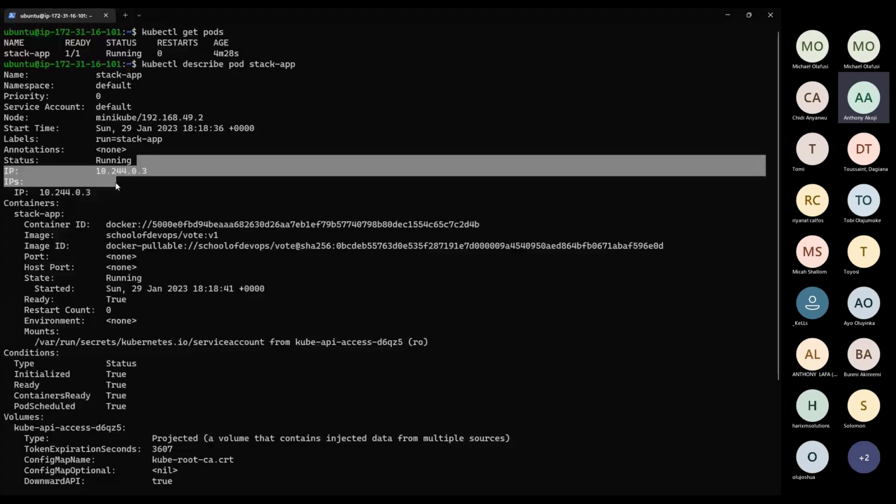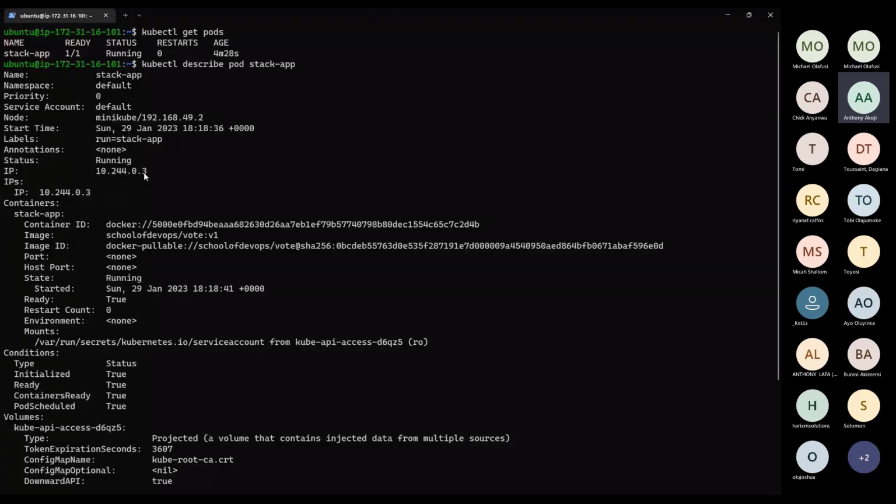And when this pod eventually fails or dies or you stop it, once you create another pod with this same image, it does not come back to this IP. It creates another IP for you. And you see here that it's using a container ID from Docker Hub, and the image is School of DevOps /vote1. Image ID is this.